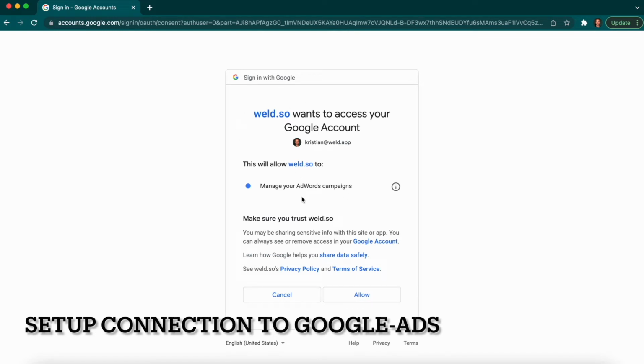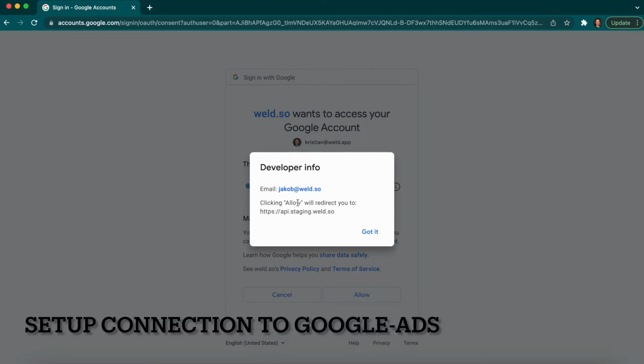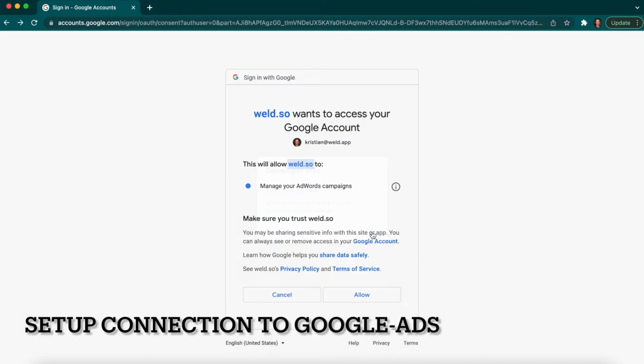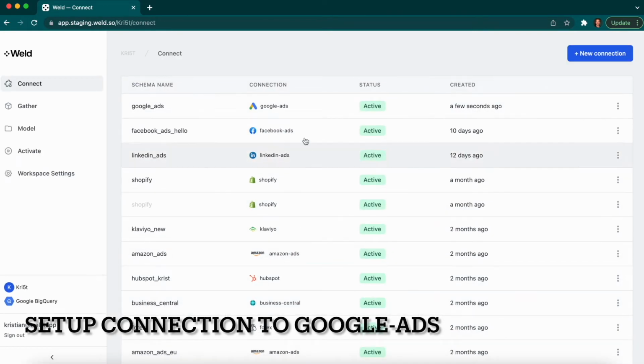Then we're taken here to your other integration, and if I press here, you can see that Jacob is one of our co-founders. He is the guy that will be connected. We are right now in the staging environment because I have a better setup there. And yeah, that is basically the login screen that we have. And I will allow this to go through. And then you can see that Google Ads is now available as a connection inside of Weld.